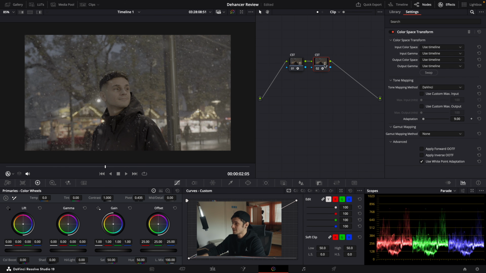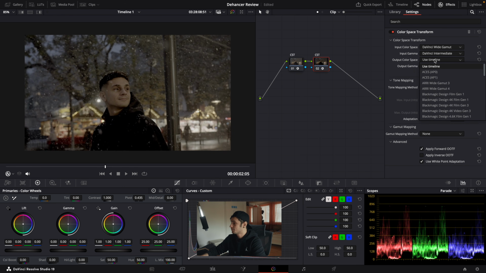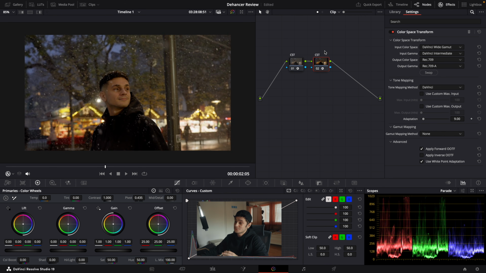Now let's head on to my second node. Here we select DaVinci Wide Gamut, and for input gamma, we're going to select DaVinci Intermediate. And in my output color space, we're going to select Rec 709, and for output gamma, Rec 709A. Now the reason why I use two color space transforms is so that I can retain as much information as I can while editing between these two. That's why we converted into DaVinci Wide Gamut. So what I generally like to do is all my adjustments like exposure and white balance are going to be between these two nodes, so I can have as much information as I can to play around with.